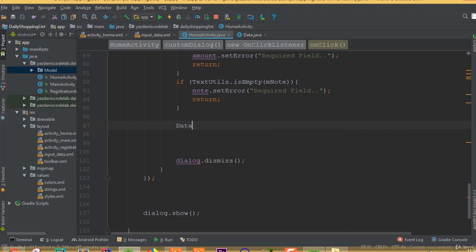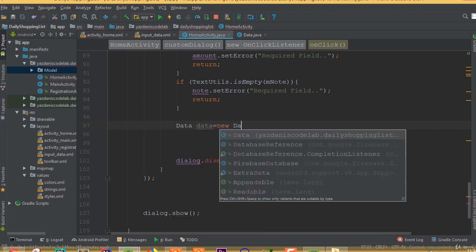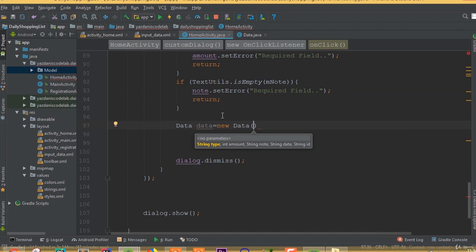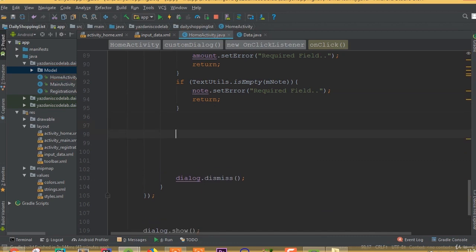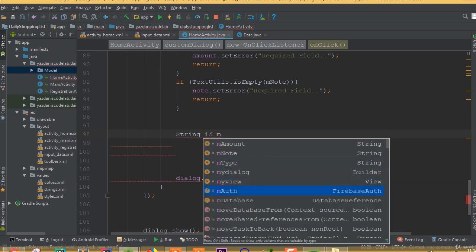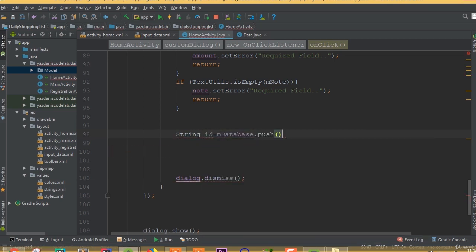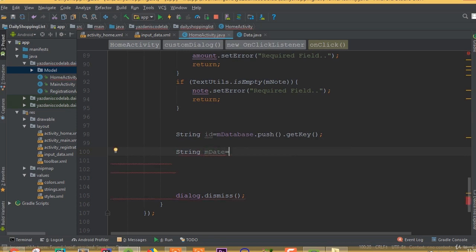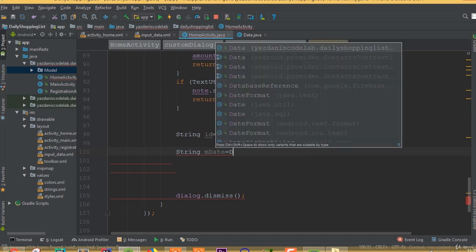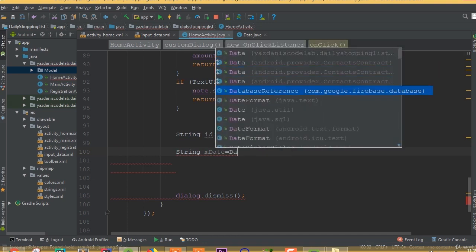Now inside our save button setOnClickListener, we need to create an object of our model class. So data is going to be, so before that we need to generate our random ID. So String id is equal to mDatabase.push().getKey(), and String mDate is going to be date format.